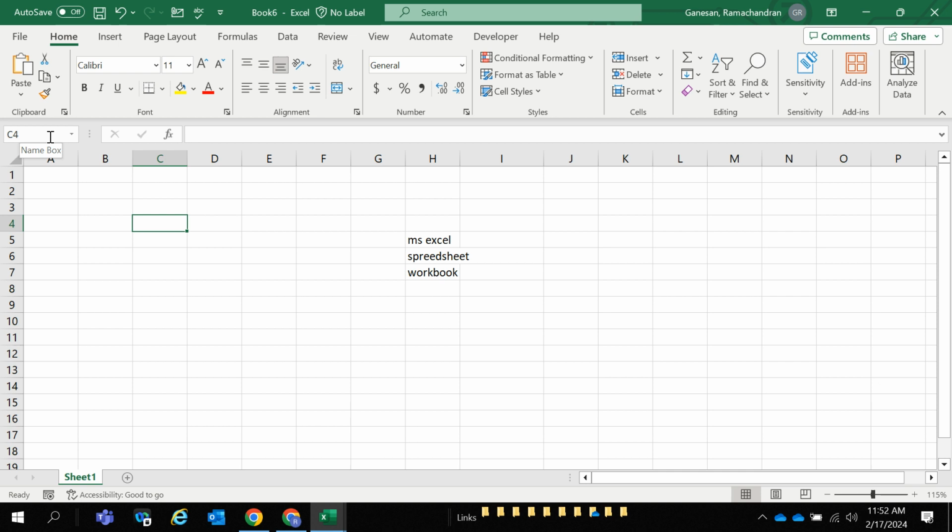Here you can see the name box. It is called a name box. Here it is C4 because we are active on the C column, on the fourth row. So here it comes C4. This is very helpful when we are moving into Excel formulas. At that time, understanding of the cells is very important.